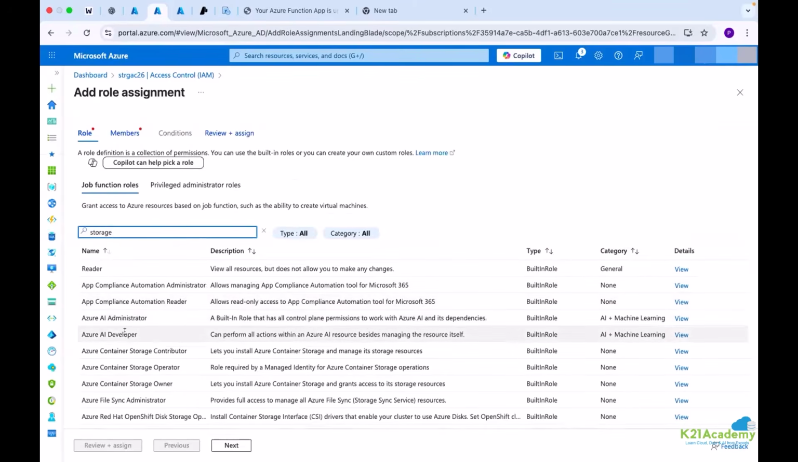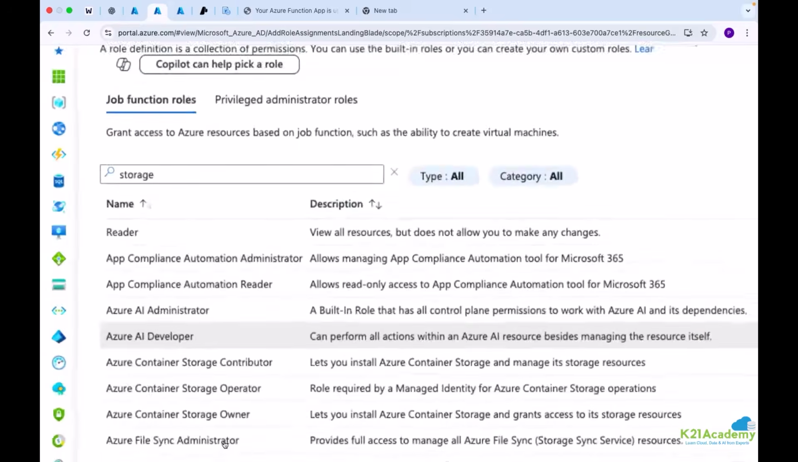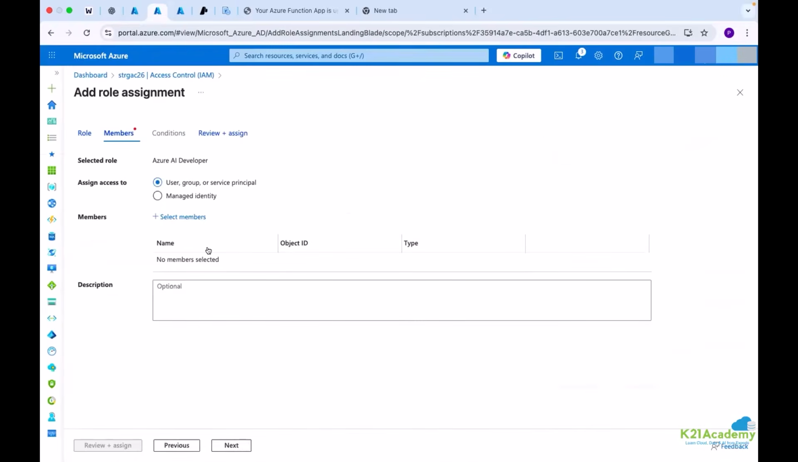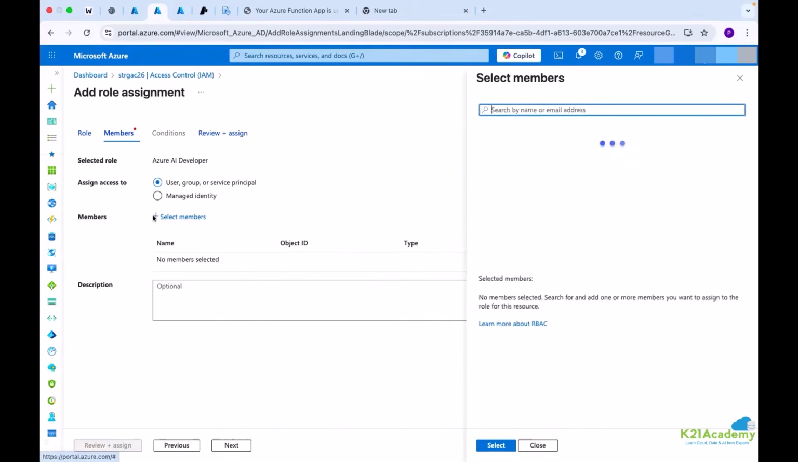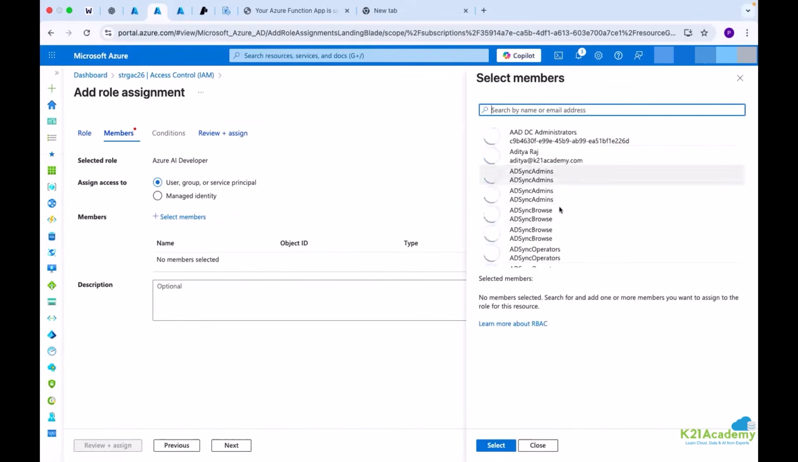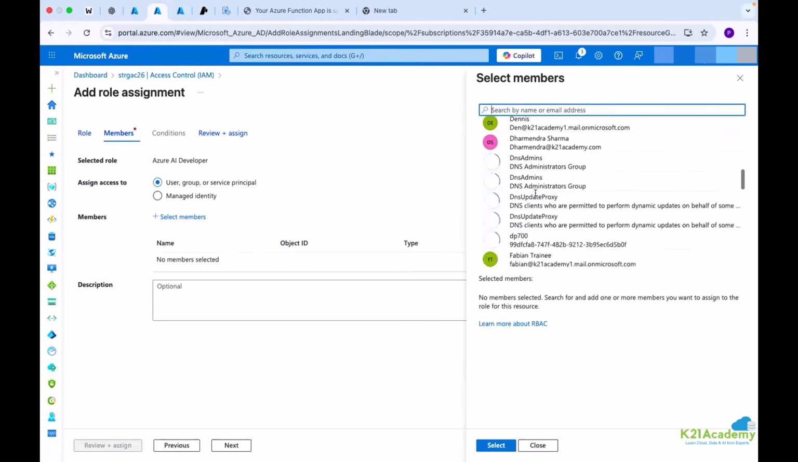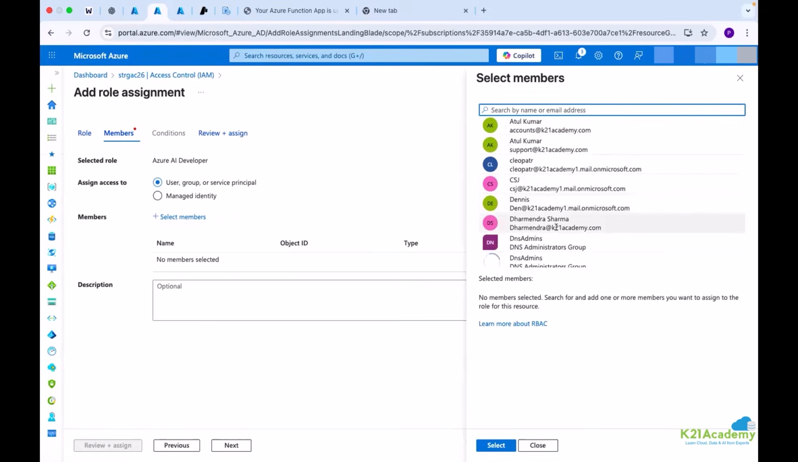For now, I'm just assuming I want to give this AI developer role. This is the role name, but to whom do you want to give it? You need to add the select members. There is a button there, select members, and you can choose your colleagues' names or any other person from your organization who has the same tenant, and they can start using this. So maybe Dennis is here or Dharmender is here. You can select and add.